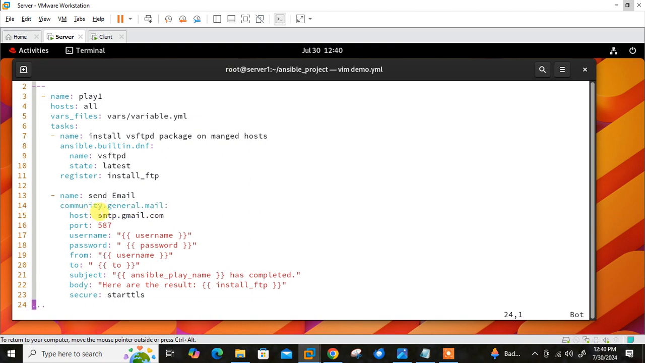The host: currently I'm using the Gmail server, so I'm using smtp.gmail.com. You can change the host and port as per your own organization. Port is 587 by default. Then I call the username, so I'm calling the username from the username variable. Password will be called from the password variable. And in the "to" section I'm calling the to variable. So username, password, and to are already defined inside the variable.yaml file, right?